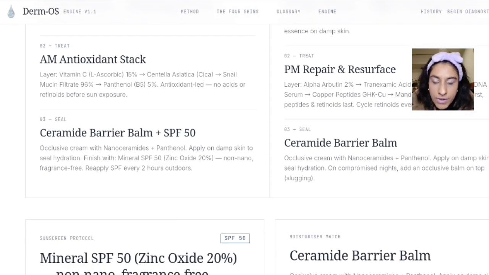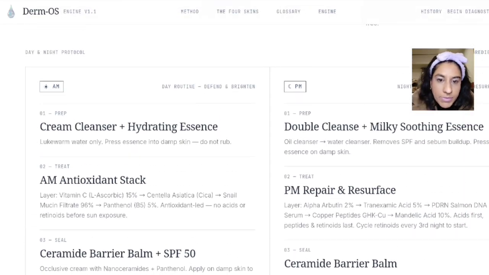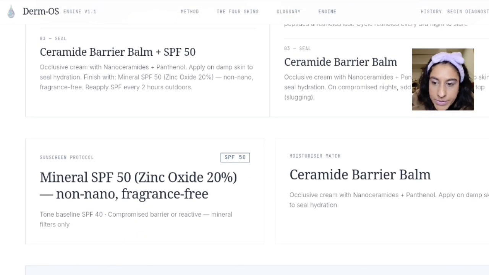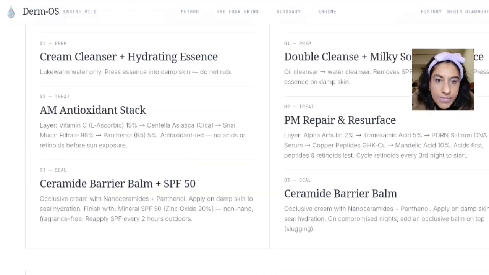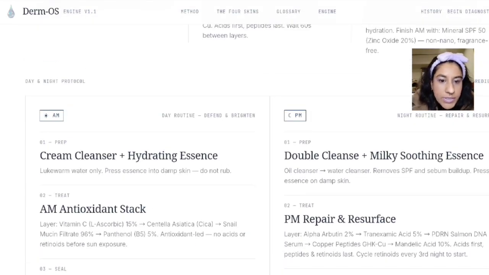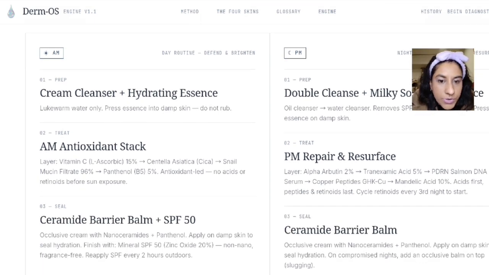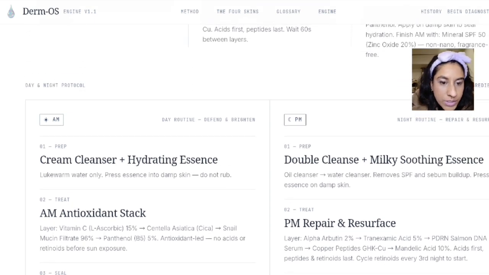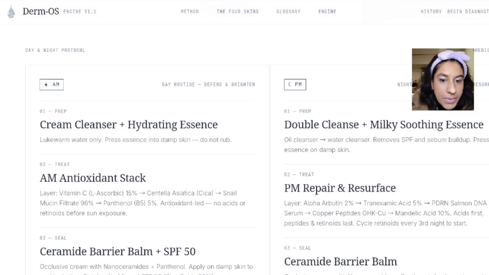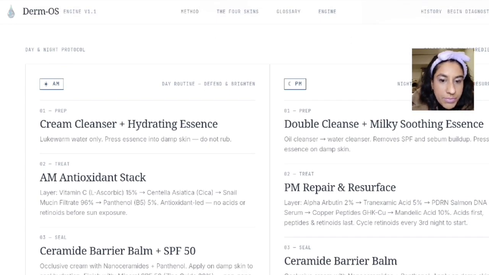Obviously, if you have a sensitive barrier, that's something that's very important. And then mineral SPF 50, zinc oxide is 20%, then non-nano fragrance free is the option there. And then if you go back to the PM, which is double cleanse milky soothing essence, and that's you can use oil to water cleanser, and then remove the SPF, and then this even build up and press essence on the damp skin.